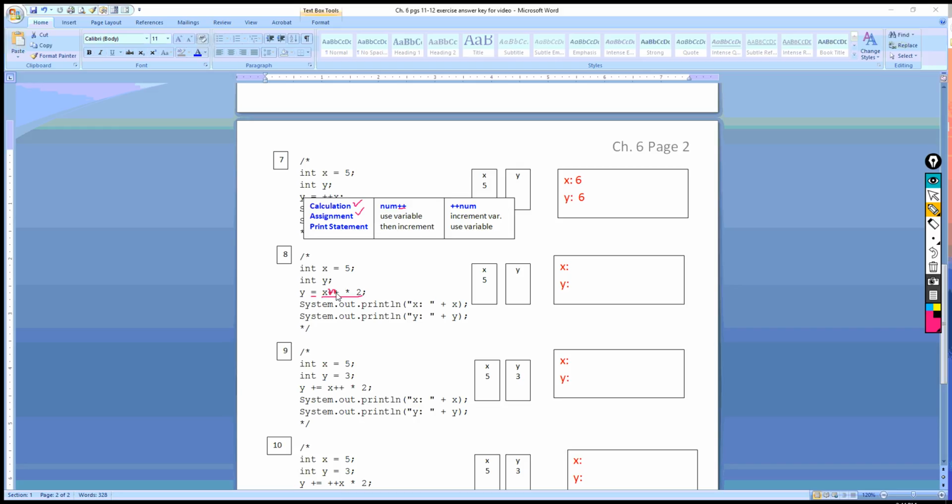And so we cover this up and look at the value of x, which is 5. So we have y is assigned whatever 5 times 2 is. We have to do the right side of the assignment operator first, and so 5 times 2 is 10. So y is assigned 10. And then now we increment, because we increment after we're done with the calculation and the assignment, and so then this becomes 6. Alright, so x is 6 and y is 10.